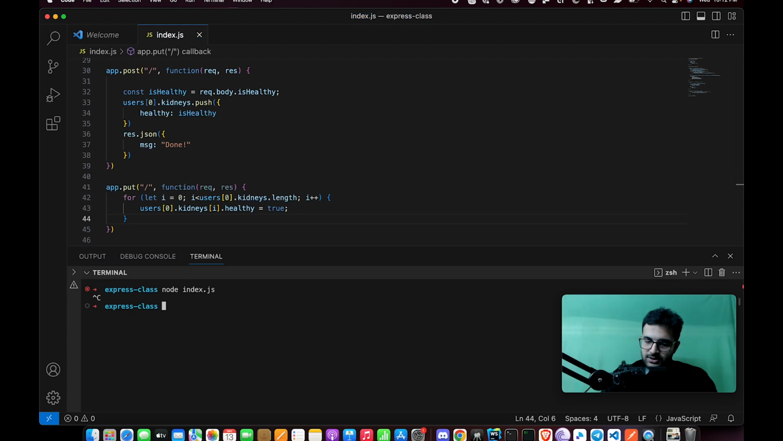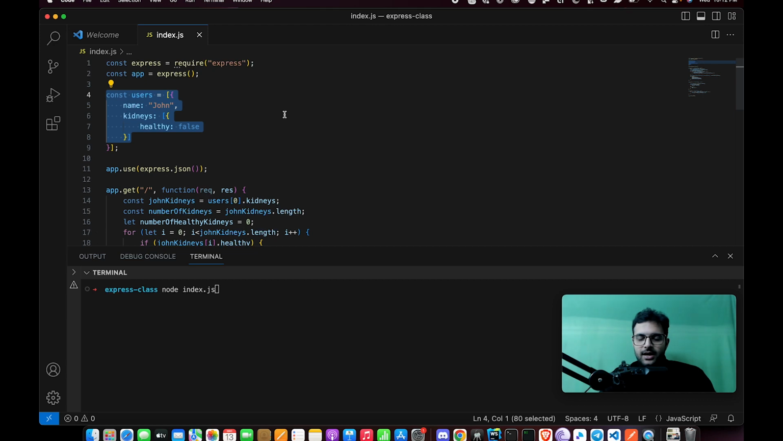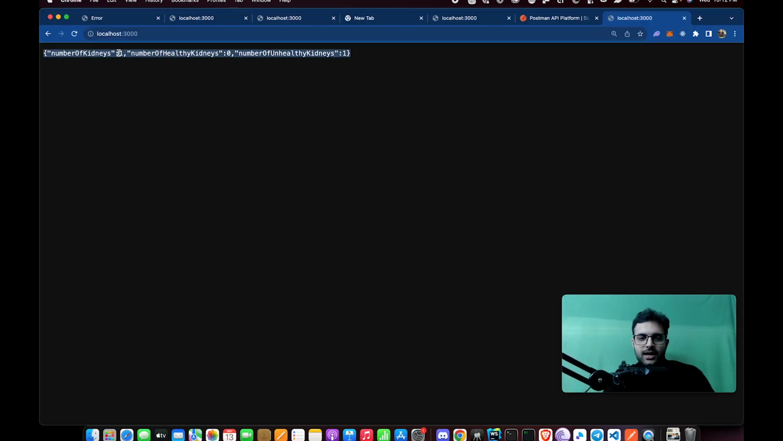I restarted the process. Anytime you restart the process, this user's array gets reset. This is exactly why you need databases like Postgres or MongoDB. In the real world you never have in-memory variables or in-memory data, because your backend can go down for 1,000 reasons. And if your backend goes down, when you restart it, your data is basically lost. You don't want that, which is why you use databases, but we're not worried about that just yet. So I restarted the process, which is why I only see one unhealthy kidney right now.